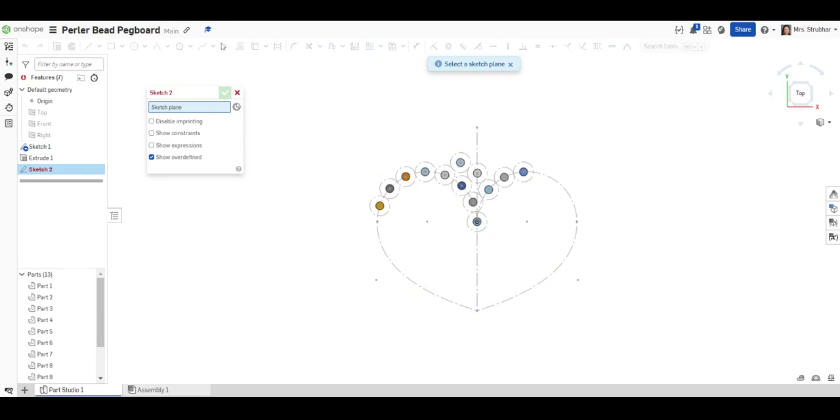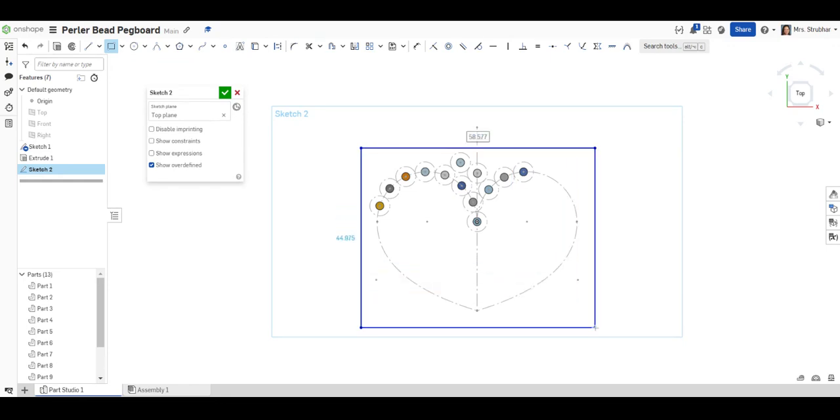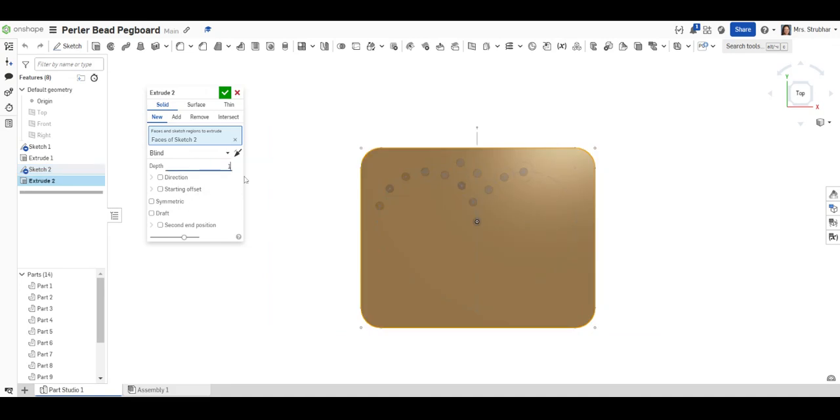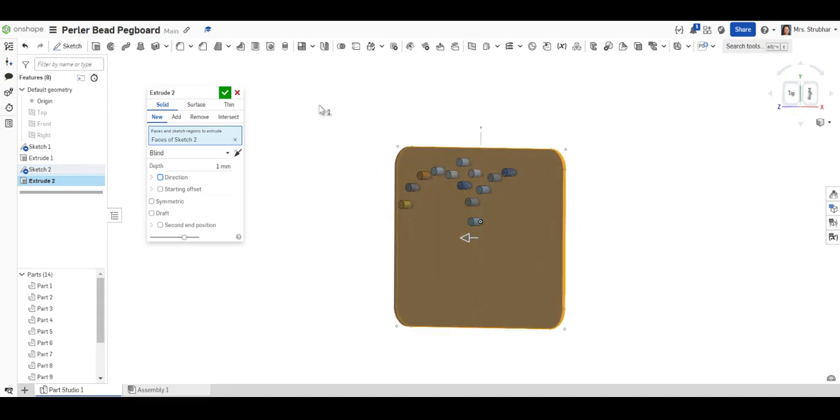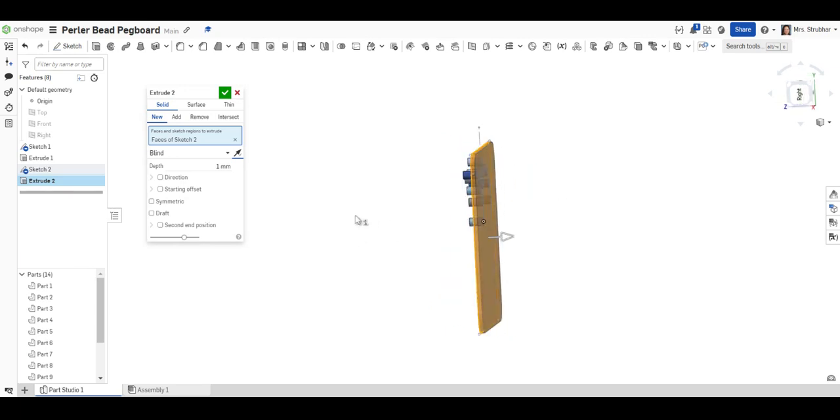So in my new sketch, I just need to have a very simple, I'm going to use the top plane, but I'm just going to put a very simple triangle or rectangle underneath this heart. And I could even make it rounded at the corners with a fillet. But when I extrude it, I am going to extrude it just to be 1 millimeter thick, and I'm going to have it go the opposite direction so that I can see all my pegs.